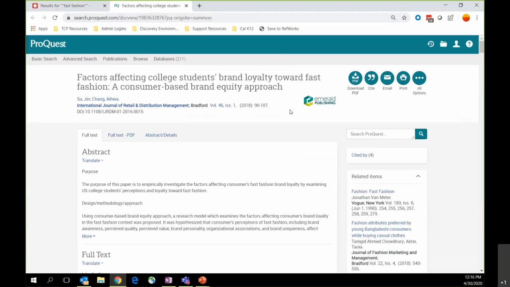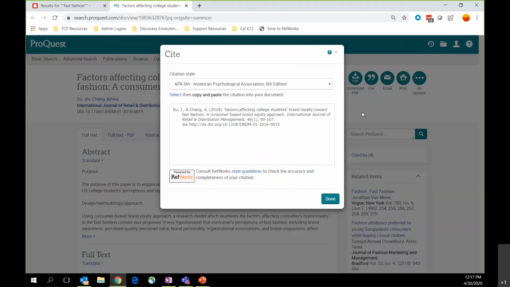Okay, so we can see as we look at the metadata here, I've got the abstract, I also have full text, and then in the upper right-hand corner, this is where I see all of the options for downloading the PDF. If I choose to cite this and click on it, it's going to give me a little pop-up here.